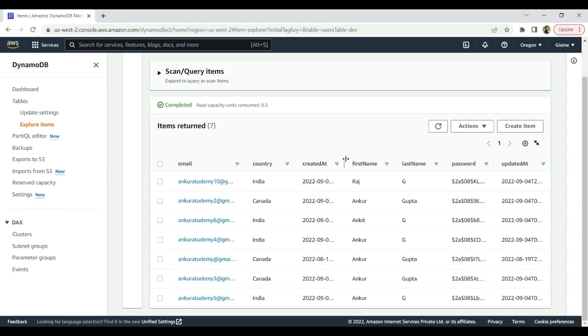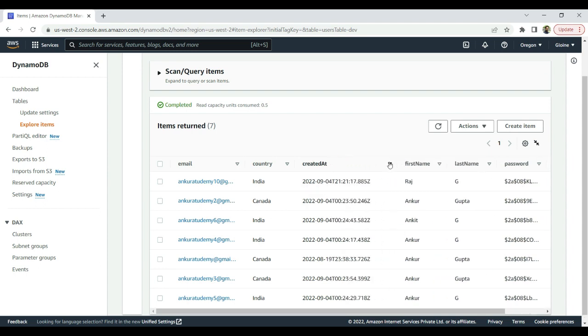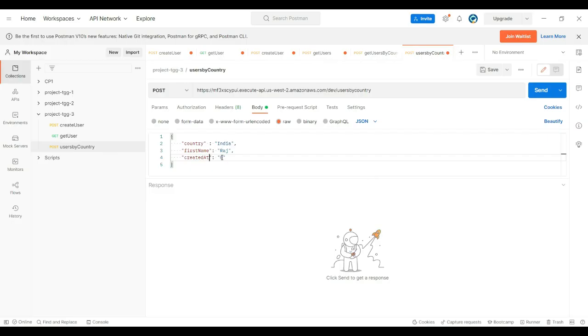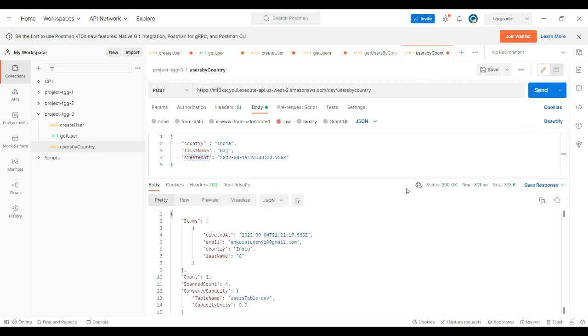Now let's go back to my table. Let's see, we need a timestamp. So this is the oldest timestamp I have. Let's copy this one, paste it here. Now our query should pick all the items from the global secondary index where country is India and the first name is Raj, and the item is created after this timestamp. That's great. So we have our result which matched our conditions here.